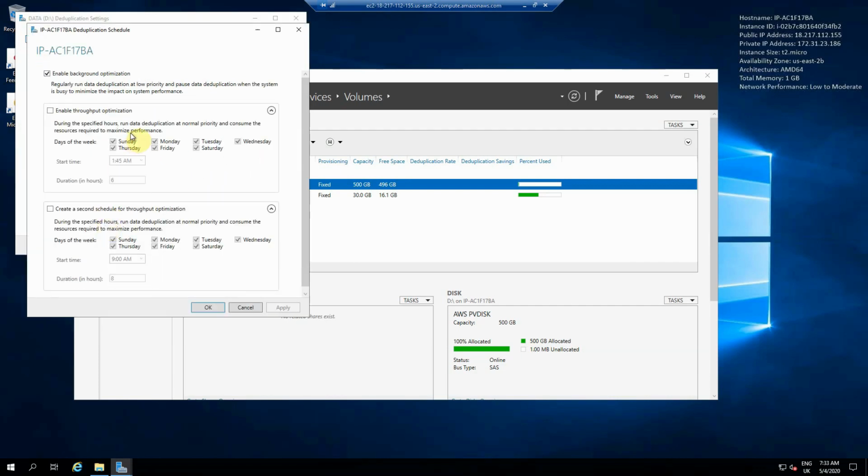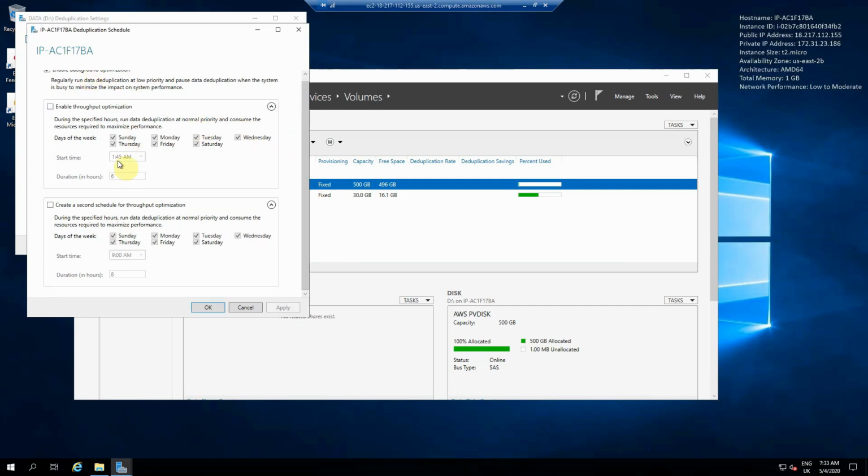So we can set a deduplication schedule. You could run it once or twice a week, or maybe even every day if you're really tight on storage. I normally would recommend around twice a week. And it does take up a lot of memory resource, so I'd recommend twice a week and outside of operating hours. So I'm just going to go ahead and enable this here.